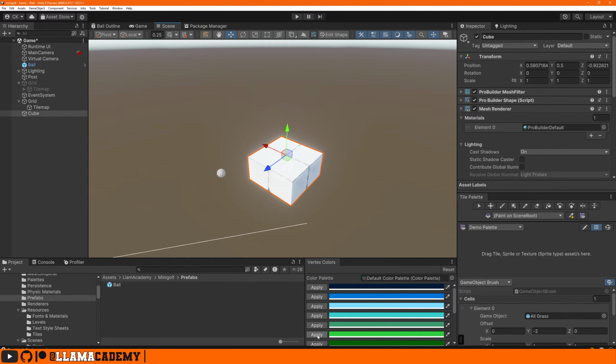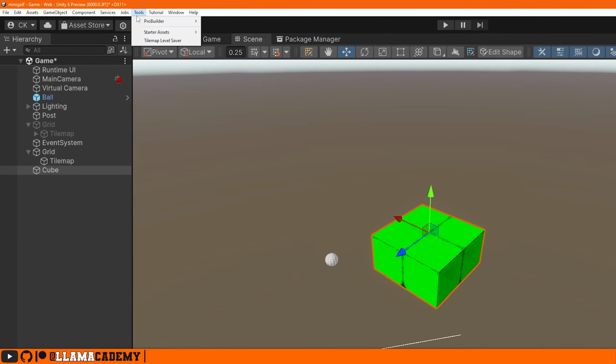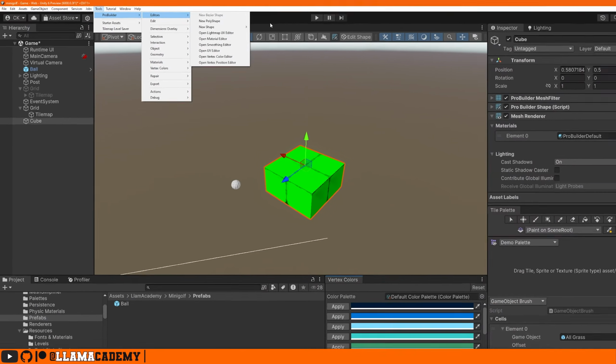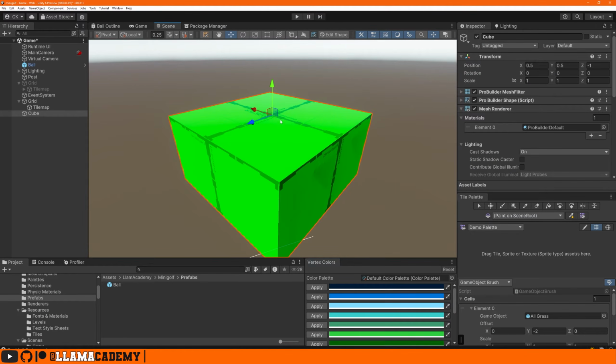Since this is going to be grass, I'm going to color it green with vertex colors, which you can get to by going to Tools, ProBuilder, Editors, Open Vertex Color Editor. If you're not using Unity 6, you can get to that from the standard ProBuilder window. There's a button for Open Vertex Colors. Now that we have this grass cube and we've shrunk it from the top, we can see that now the pivot is actually on top of our cube, and that's fine.